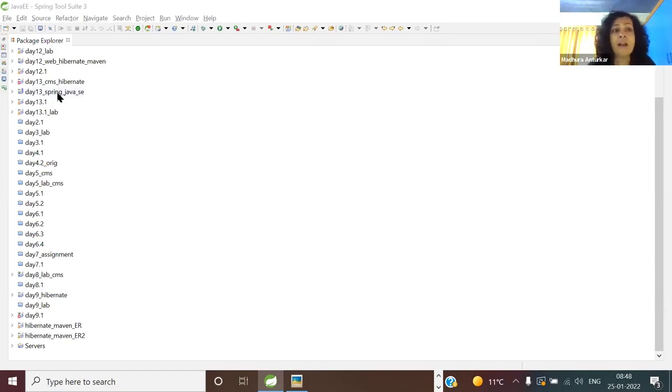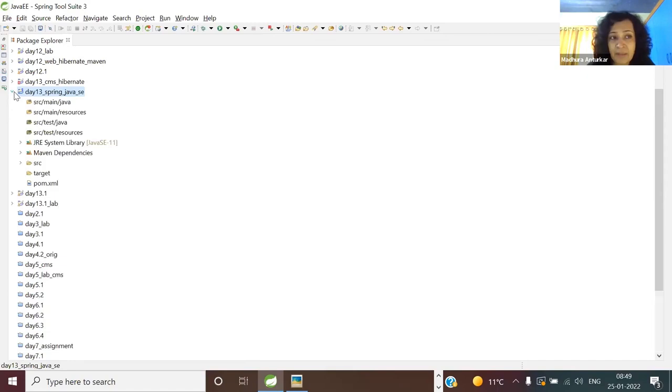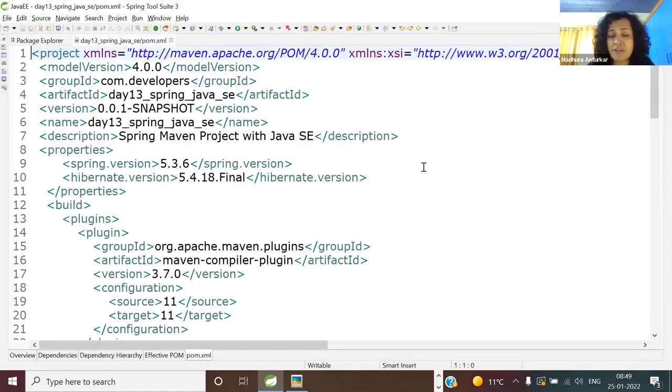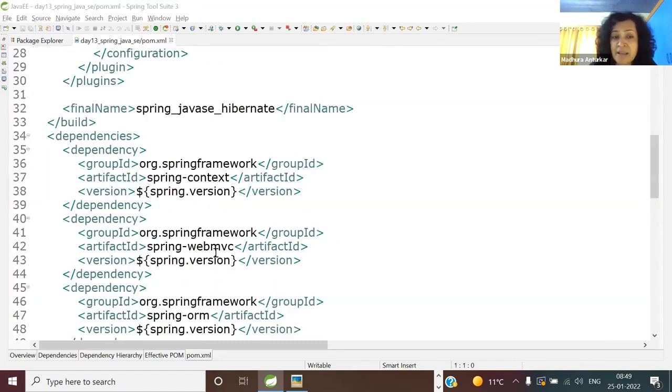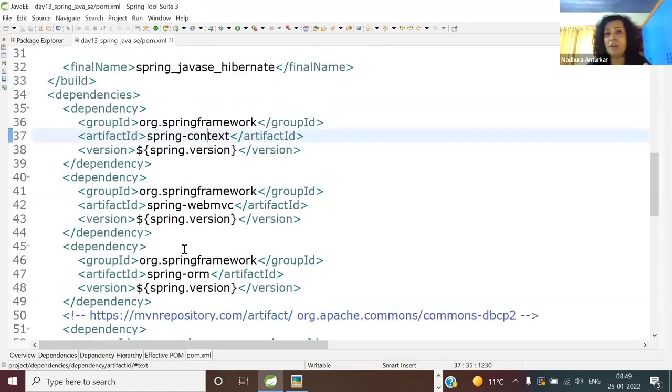Okay, so now the next instruction. Wait a second. Does everyone have day 13 Spring Java SE? The names may not be understandable. Open the pom.xml and you should see it has what I'm going to use later for the web application also. It will have Spring Framework dependencies as well as Hibernate Framework dependencies.